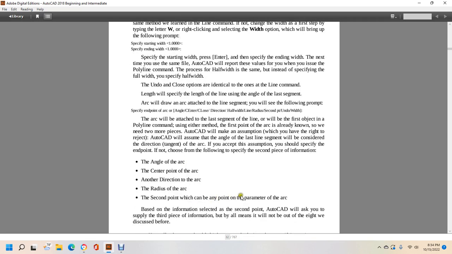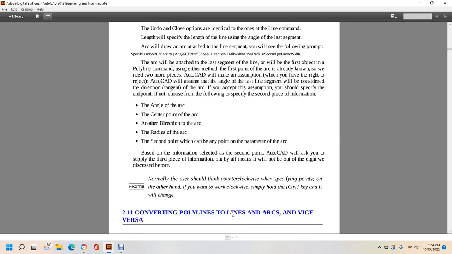Second point could be any point on the arc. After you select the second point, AutoCAD will ask you to supply a third piece of information, as we discussed before. Normally, the arc is drawn counterclockwise when specifying points. On the other hand, if you want to draw clockwise, simply hold the Ctrl key.